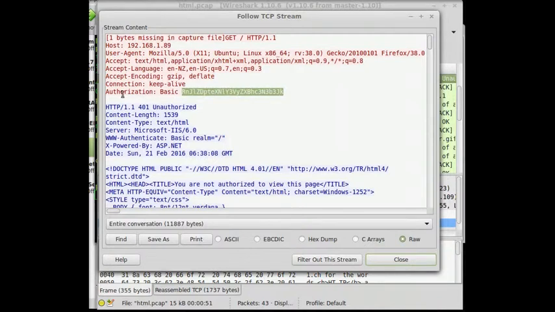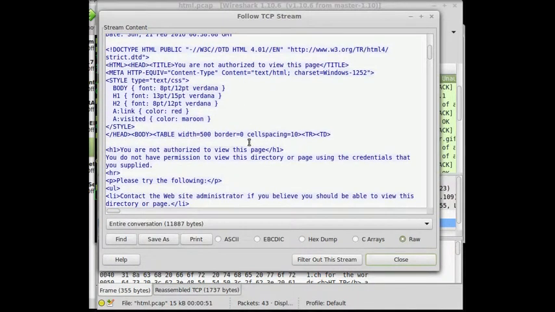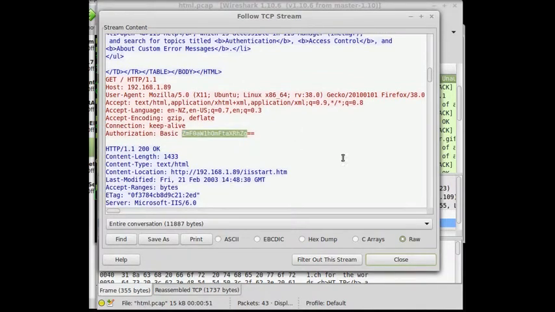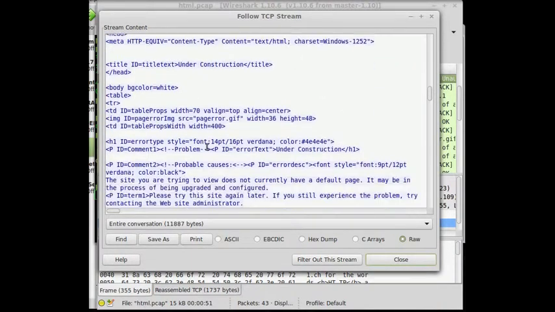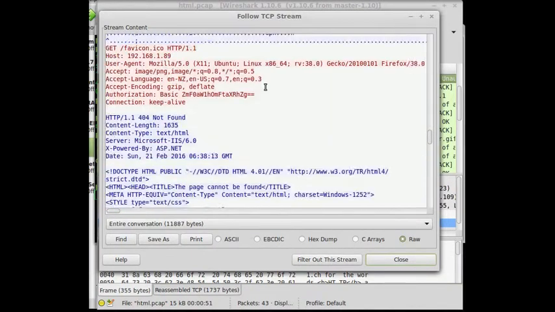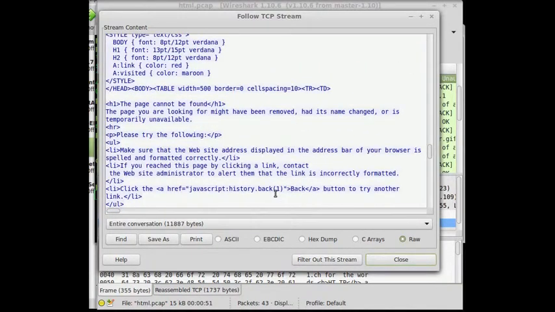Up here, it says Authorization: Basic, and it has this encoded username password thing going on, which is annoying. We'll have to decode it. There we go, Basic. Once again, we'll have to decode that to see what it actually says. And some other stuff going on. That is it. That is intercepting basic authentication going over to an IIS website.